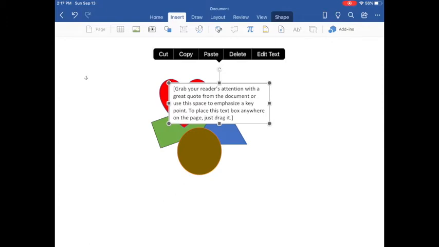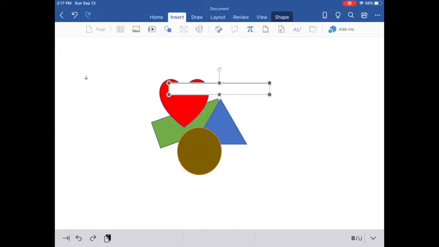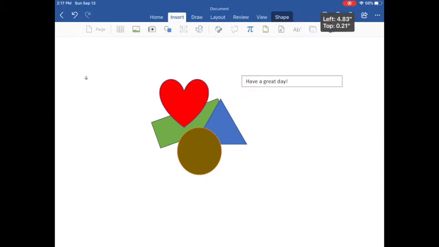Okay, once you get the text box up there and I click on it, you will see there is an option to edit the text. So I'm going to click on edit text, and this is where now I can go in here. I can delete, I can select all that. I can delete it and put, have a great day.